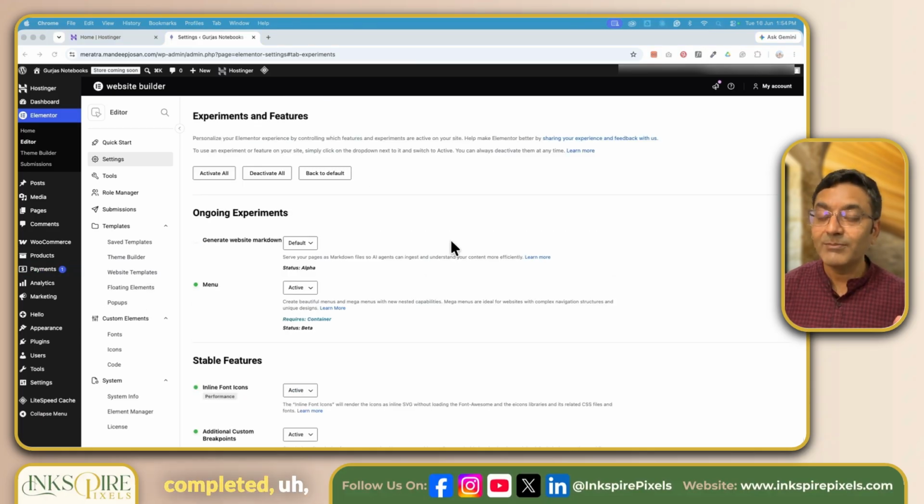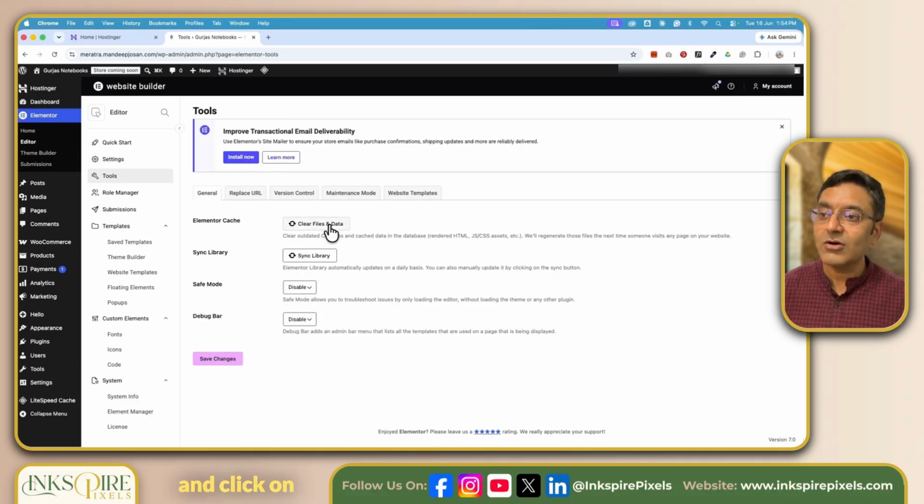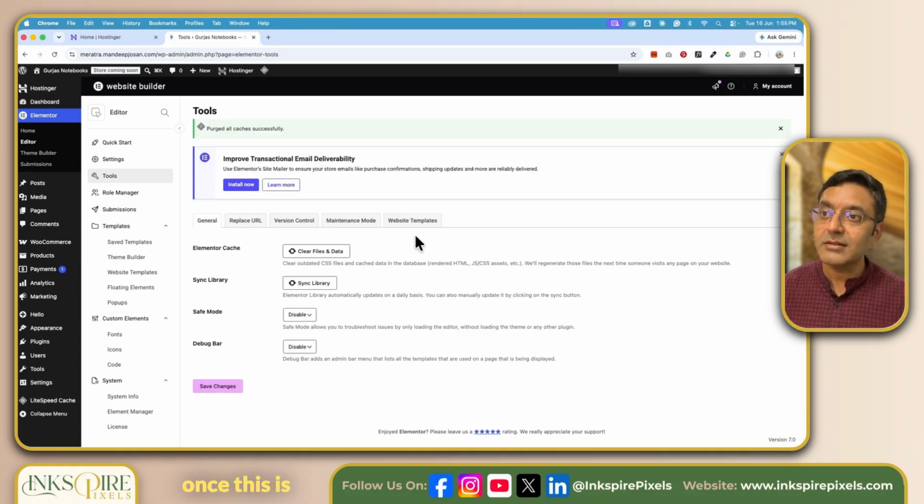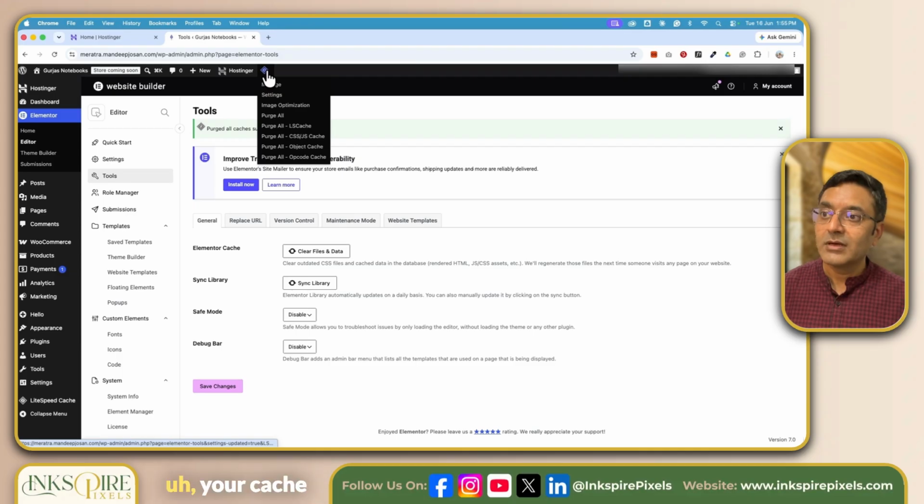So after you have completed your settings and you have followed through and done everything that I showed you, you have to make sure that you go to Tools over here and click on Clear File Data, Sync Library. And once that is done, click on Save Changes. Once this is done, you go to your cache plugin over here and clear and purge all cache.